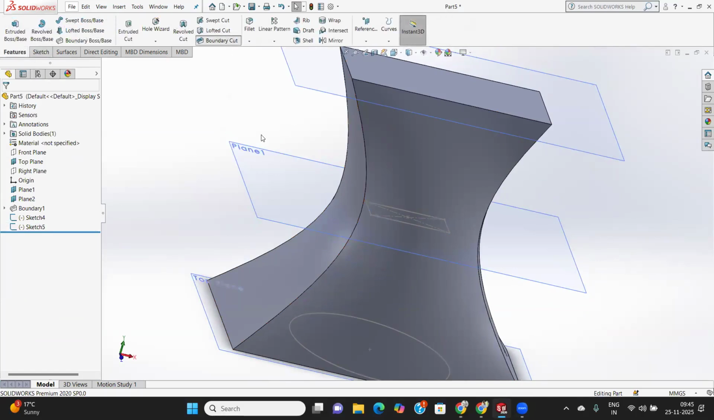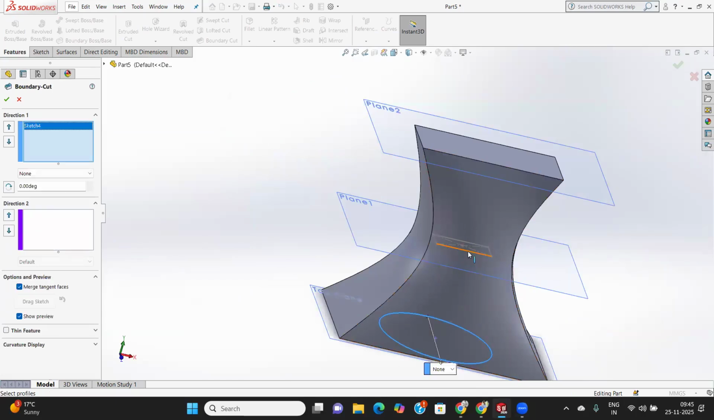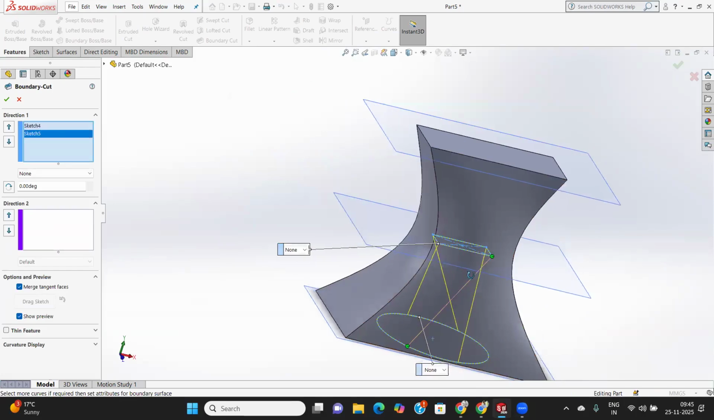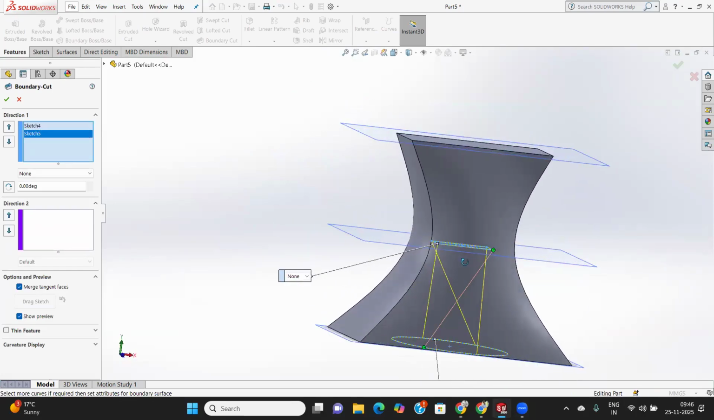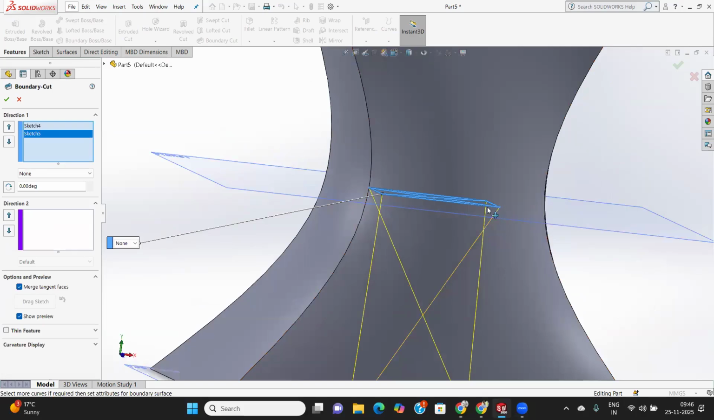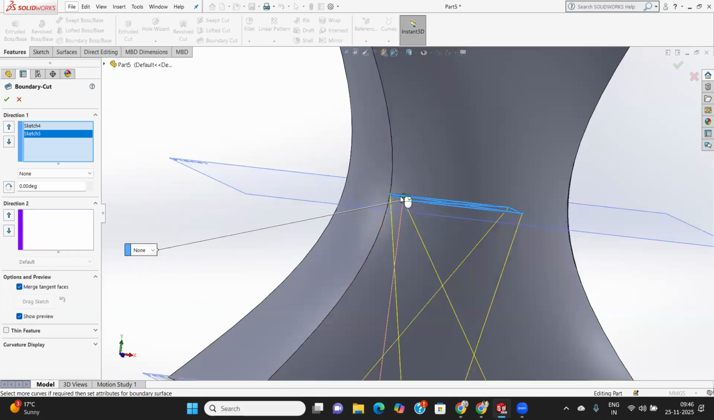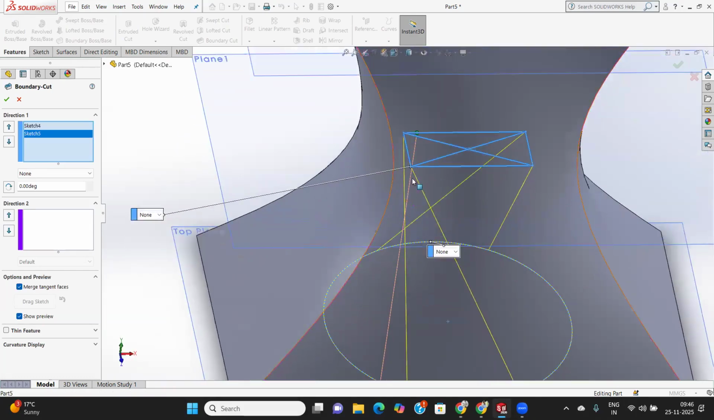Go to the boundary cut. Click here on the boundary cut and click on this portion right here. This will be shown like that, right? And in this case, you can see that you can just adjust your curve and then your object will be twisted like that.